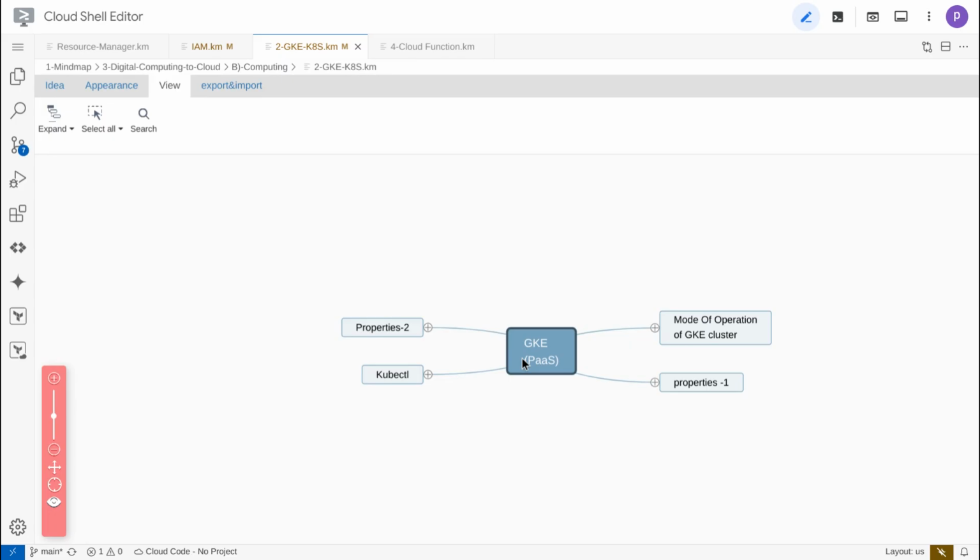If it is not GKE, we have to configure them ourselves with the given set of virtual machines. But from the GKE perspective, all the low level details are taken care of. So we can straight away create the GKE cluster and start using the GKE cluster.